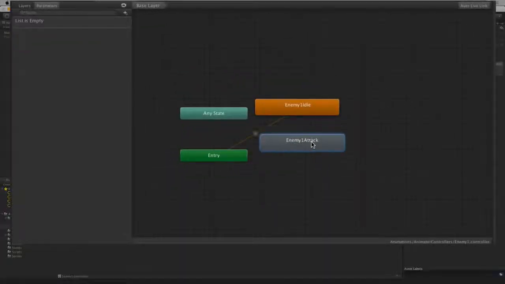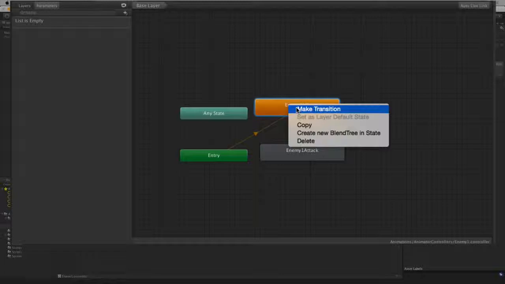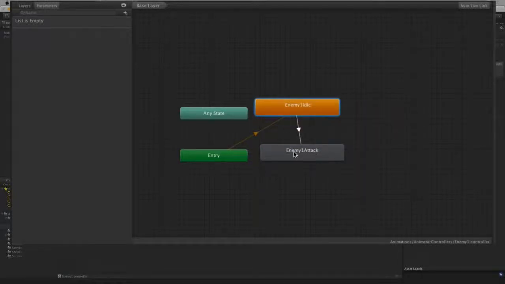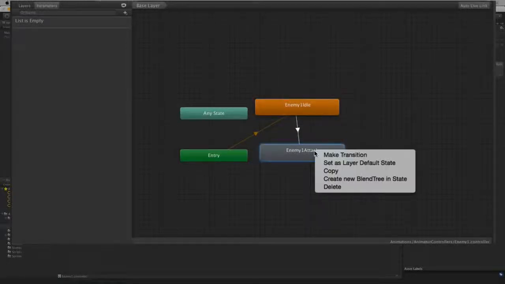We're going to create some transitions from our default idle state to our Enemy 1 attack state by right-clicking on Enemy Idle, selecting Make Transition, and clicking on Enemy 1 Attack. We're also going to transition back to Enemy 1 Idle once Enemy 1 Attack is complete.